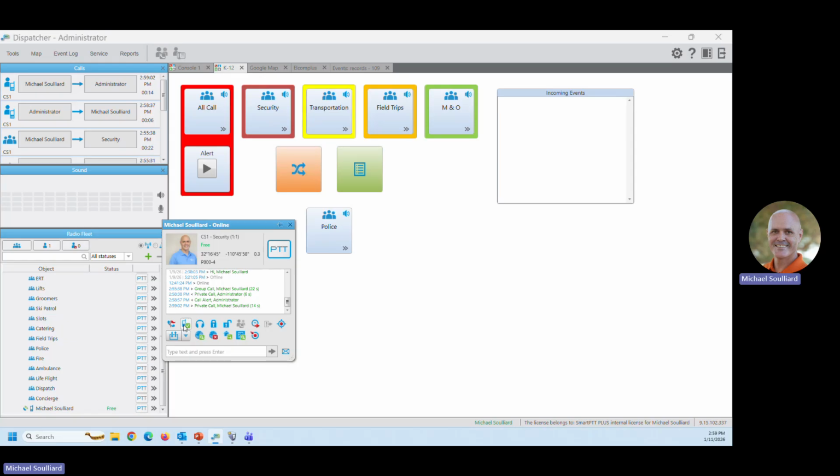Now, if for some reason that radio does not respond, I can do a radio check. So if I click on this radio check, it sends a ping out over the radio system, and you can see right up above in this history window, it says radio is available CS1. So it says, hey, this radio is out there and it's receiving. So if they didn't answer, maybe they left their vehicle, or maybe they left their handheld on their desk and went into another office.